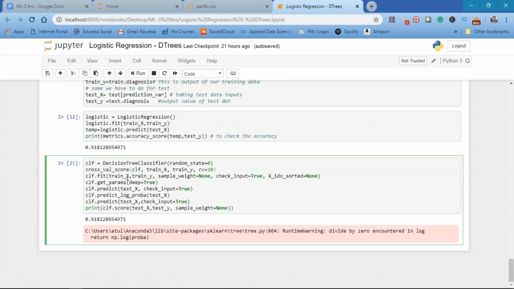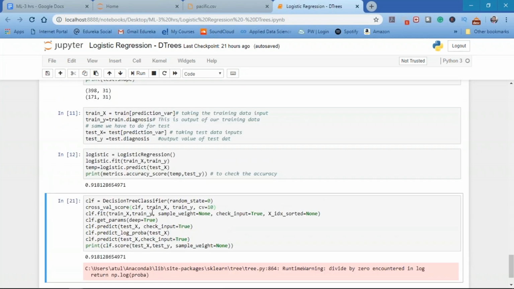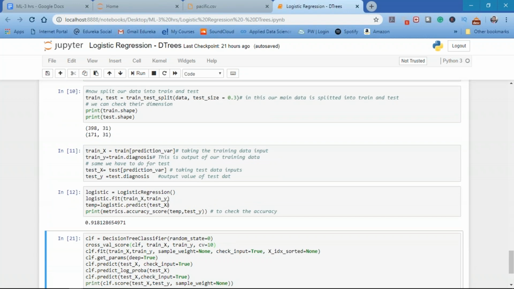Now we fit the training set, and the sample weight we have not defined here, check input is true, and X_idx_sorted is none. So if we get the parameters true, we predict using the test_x and then predict the log probability of test_x. And if we compare the score of the test_x to test_y with the sample weight none, we get the same result as a decision tree. So this is how you implement a decision tree classifier and check the accuracy of the particular model.